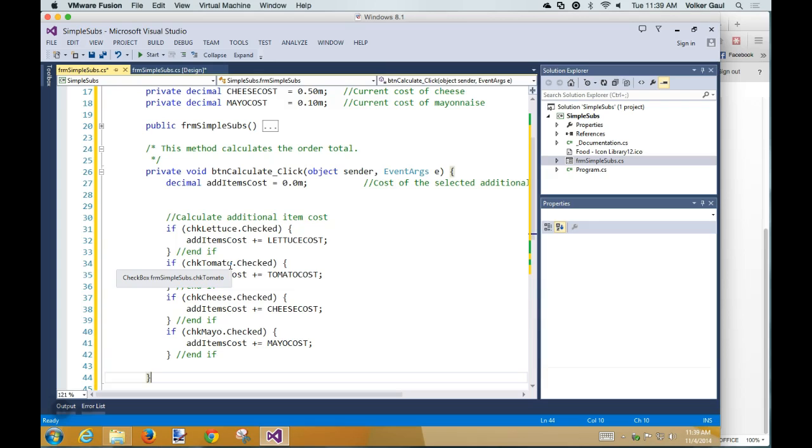I want to be able to check them all. If I make this an else if, as soon as I get one that's true, what does it do to the rest? It skips them, right? Because if I say lettuce is checked, true, then I skip all of the else ifs in the else. I don't want any of these skipped. I want each one checked separately.